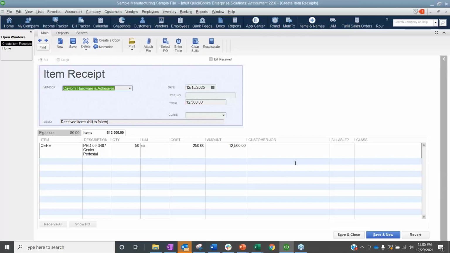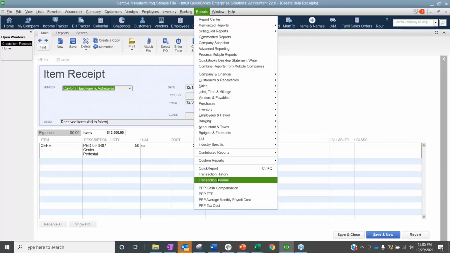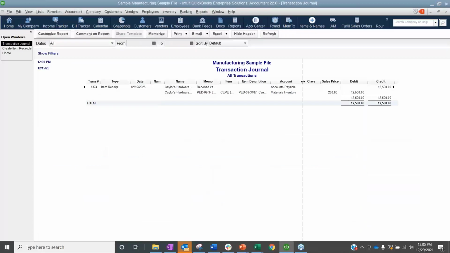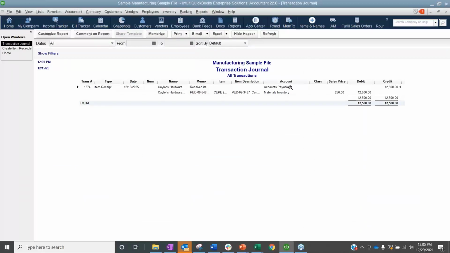Behind the scenes on this transaction, what is happening? We come down to our transaction journal here. Accounts payable is going up, crediting, because accounts payable has a natural credit balance. And then materials inventory, our inventory asset account, is also going up. It's a natural debit balance.